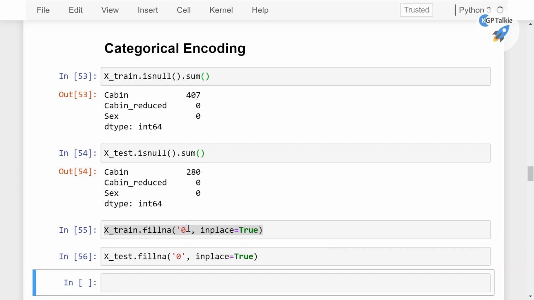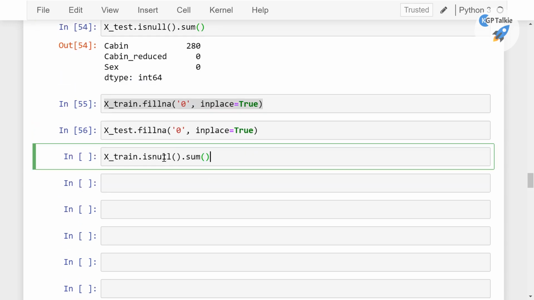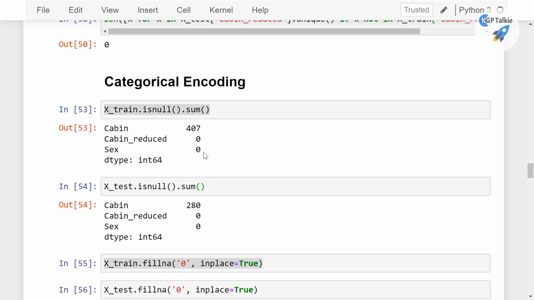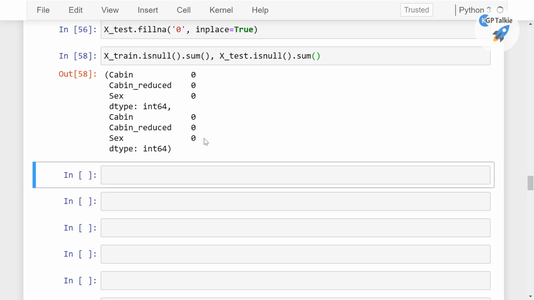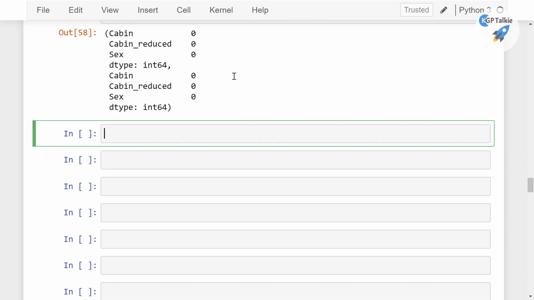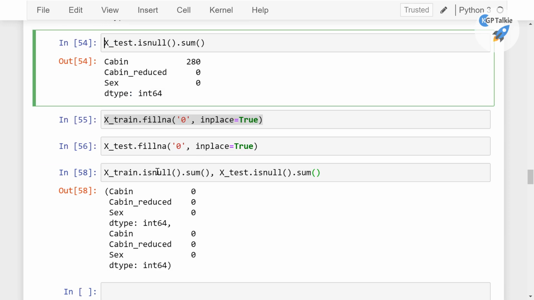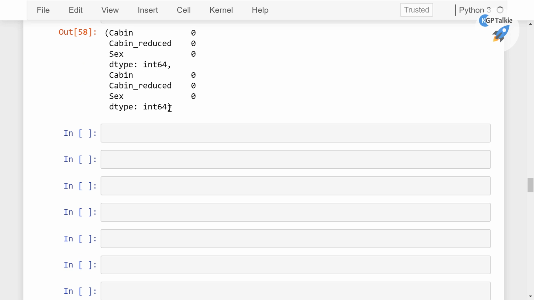inplace. All right, now everything is in place, and if you check, there are no null values, and there are no null values for test data as well. Perfect, superb. So everything is in place, and all the null values are filled. Let's go ahead and start this categorical encoding.